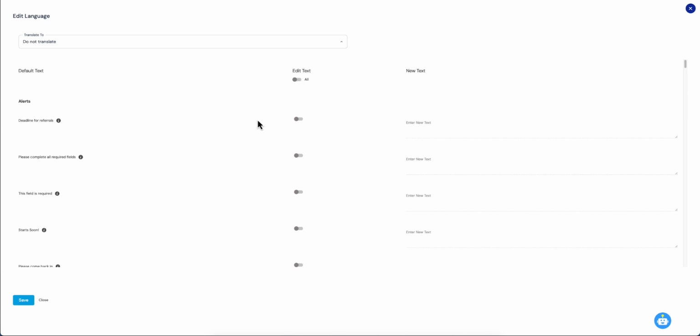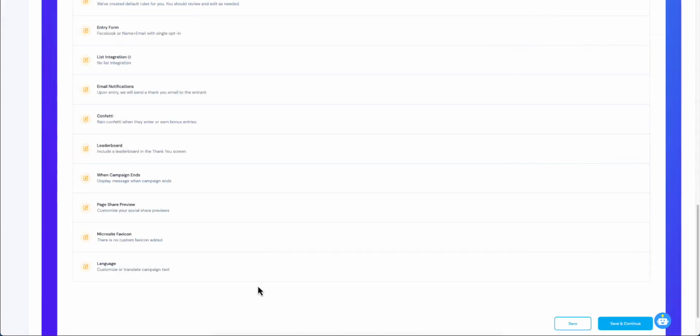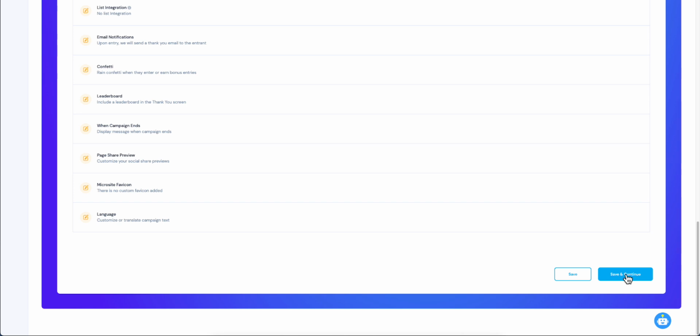Like if I don't like the words deadline for referrals, I can check here and change this to deadline to refer your friends. And now wherever that appears in the campaign, which it does, it will change it to this. So it's also a place where you can customize the text, not necessarily do the translation to another language, but just customize the text. And then click Save when you're done. Without further ado, I'm going to click Save and Continue and let it design this campaign for us.